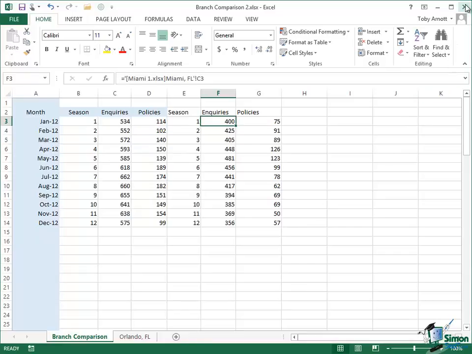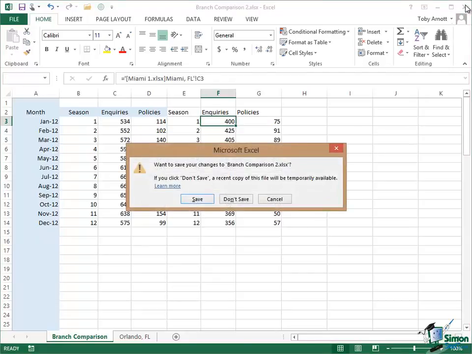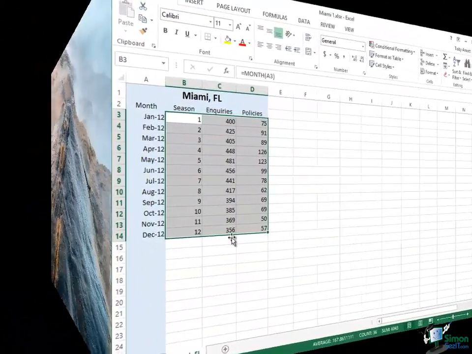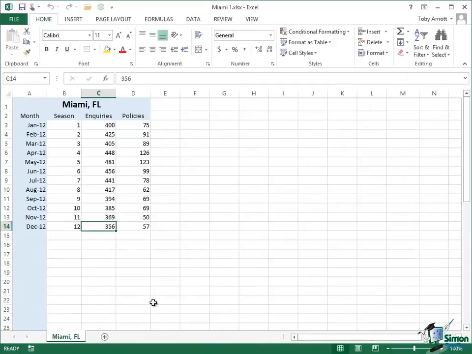So I'm going to close the branch comparison sheet and save changes. And I'm actually going to close and save the changes to the Miami sheet as well, and then I'll reopen it. So let's do a close. So I'm just going to change this last figure down here for inquiries. December 12, 356 should be 346. So I'm going to tick that, and then I'm going to close this sheet again, having made a change.